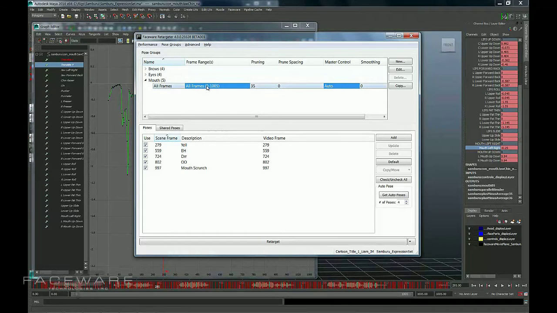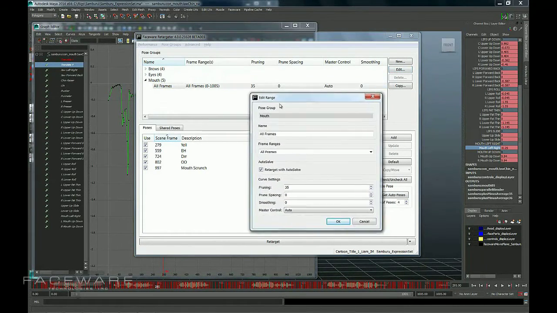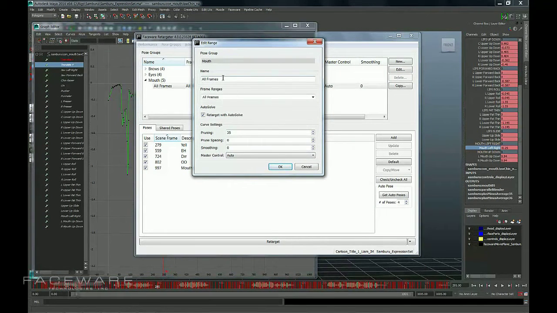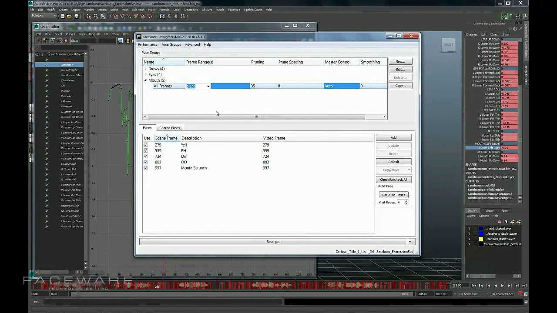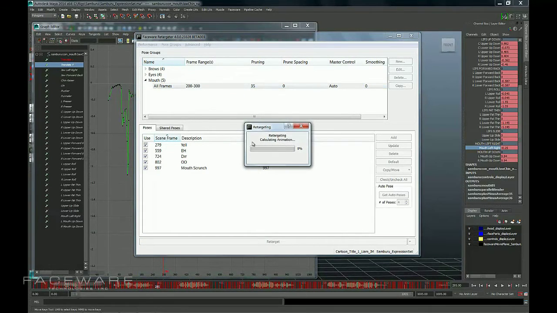The first thing we can do is if you simply double-click this, or in some cases that won't work, so you might need to click Edit depending on which application you're using. You have the ability here to actually type in the frame range. Now I could type it right here, or I can double click it if you're in Maya. I could say 200 to 300, and that's going to limit anything I do, including my pose creation, pruning values, etc., to this frame range only. So if I were to retarget, it's only going to retarget within that frame range.